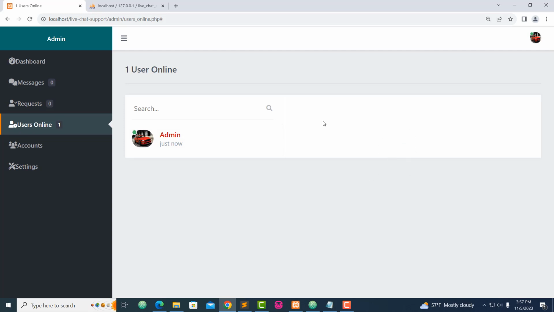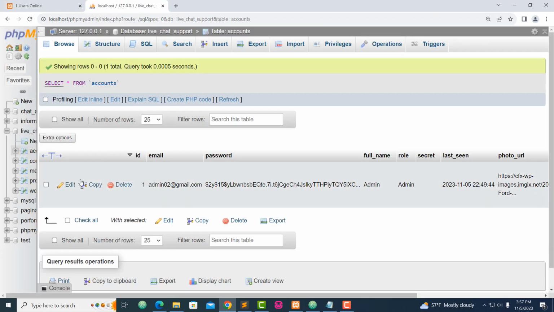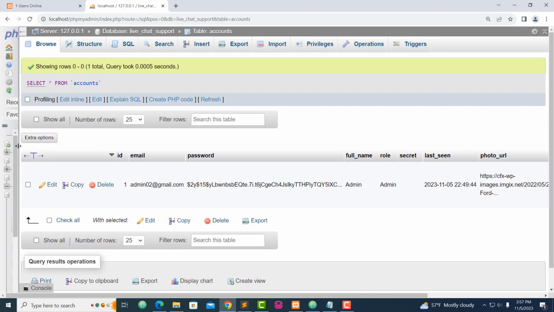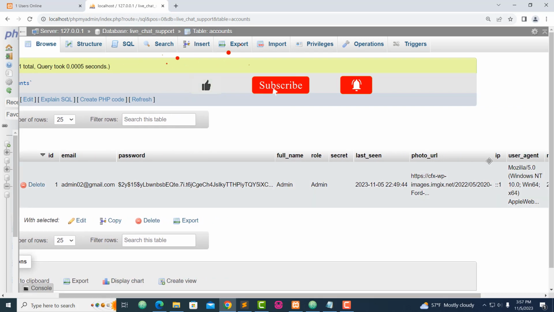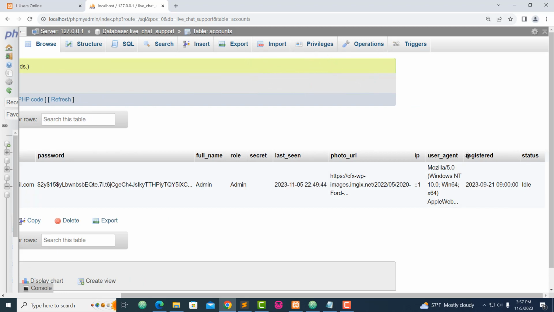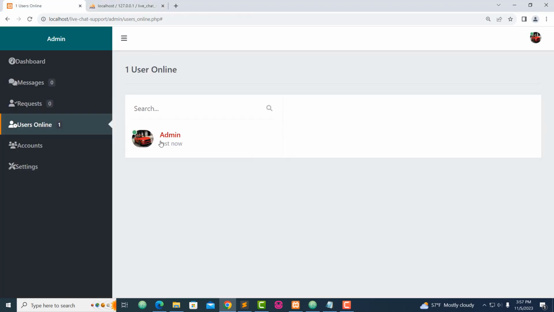Let me show you what I mean by that. Once you click here on admin, it will display on the right side. We will take everything from the database. Let me show you quick. We will take the email, the name, role, date last seen. We're going to take the profile image for the photo. Also, we'll take the IP address, the user agent, registered, and the status. Okay, so this is what we are going to do.